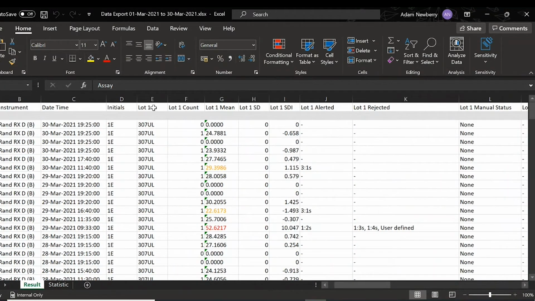Beside that, we have our lot information, so our first level of lot and the name. We then have our count, so the result, so whether that be 1 result, 2, 3, and then we have our mean, so the mean of those results. If it is 1 result, then we have the value of that singular result. Beside that, we have our SD and our SDI values.